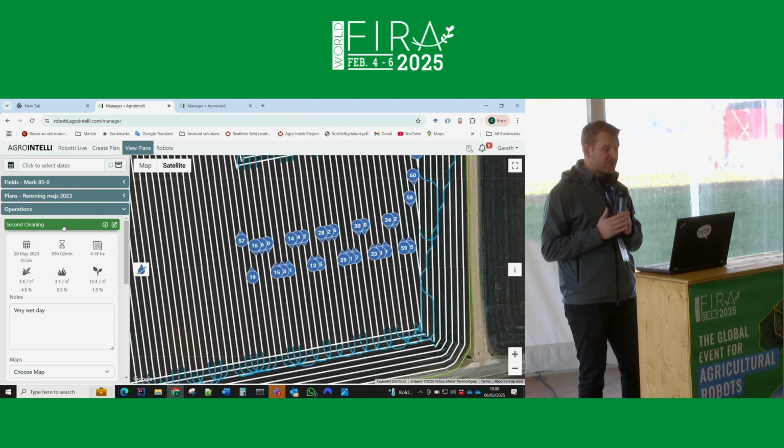And that data is split into two types. So we have the robot data, and we have the farmer's data. The position and location of the robot belong to the farmer. They keep that. If they sell the robot, they keep that data.